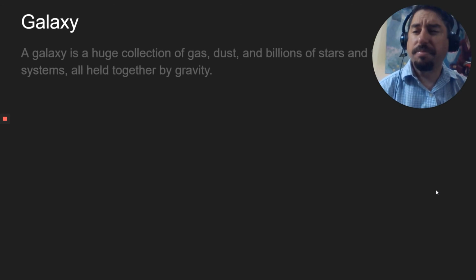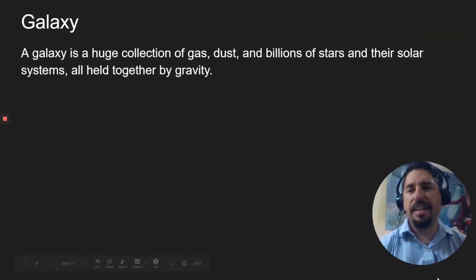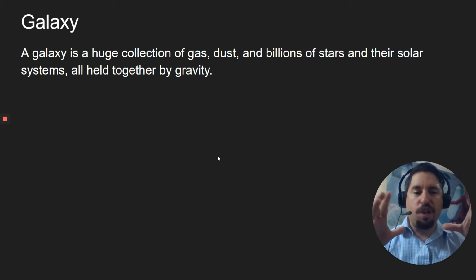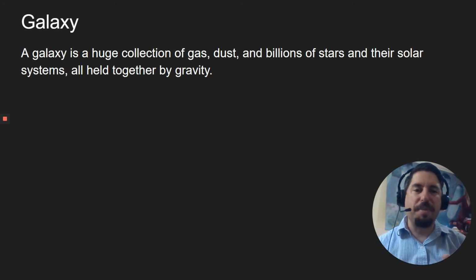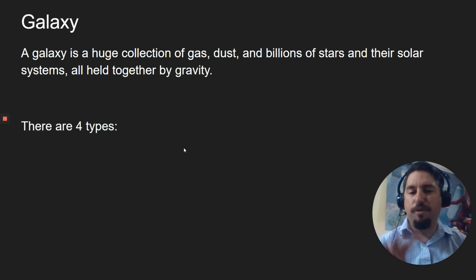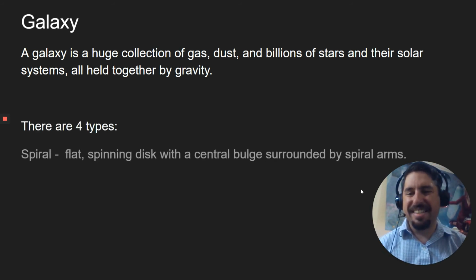And we're getting to the end. Galaxy. A galaxy is a huge collection of gas, dust, and billions of stars, and all the planets in the solar systems, and they're all held together by gravity. So, a galaxy is a large collection of stars, and the planets around the stars, and the comets around those stars, and all that together. There are four main types of galaxies.